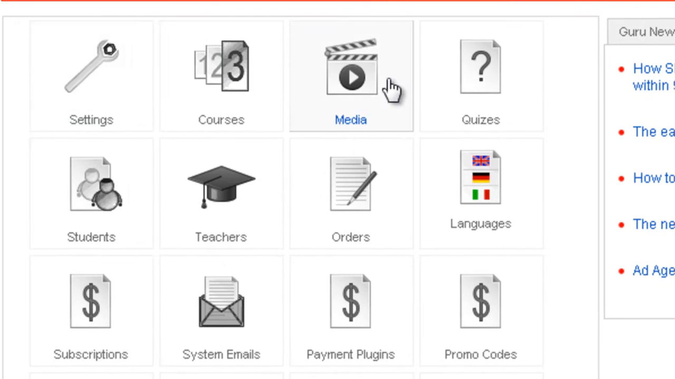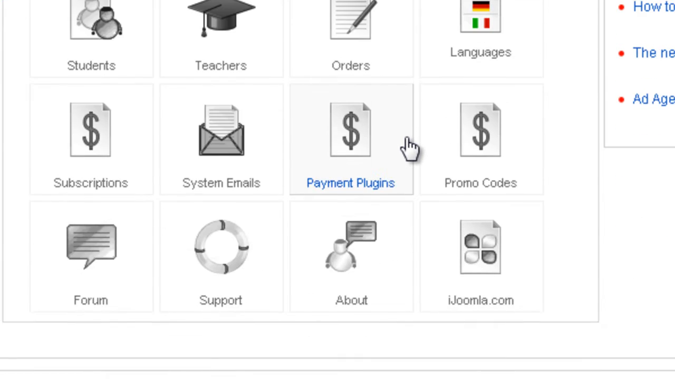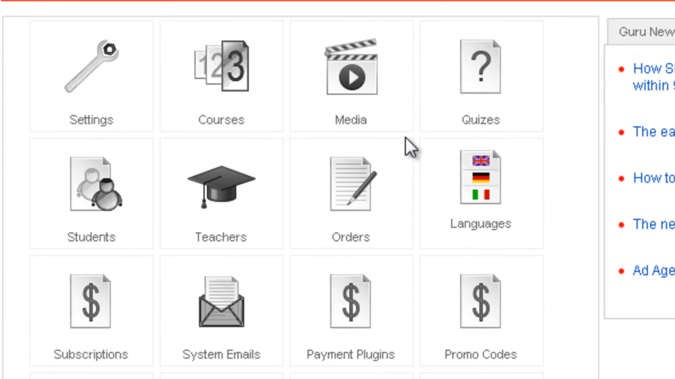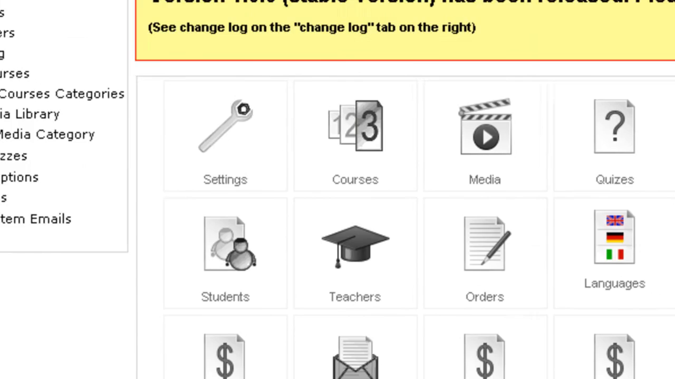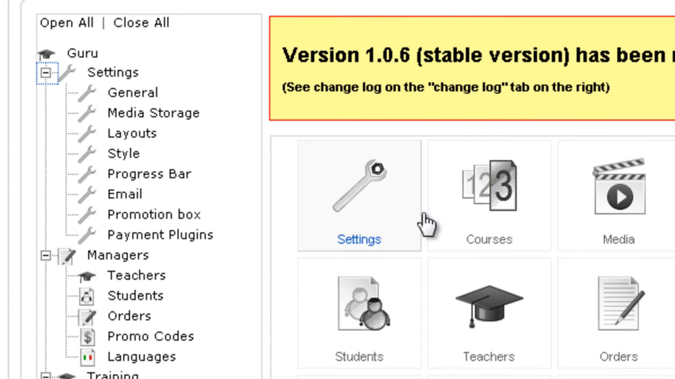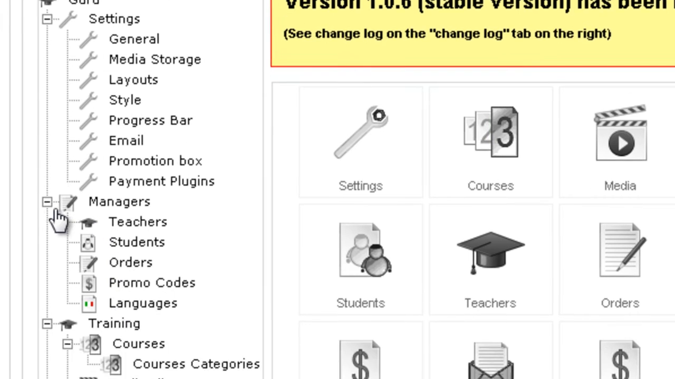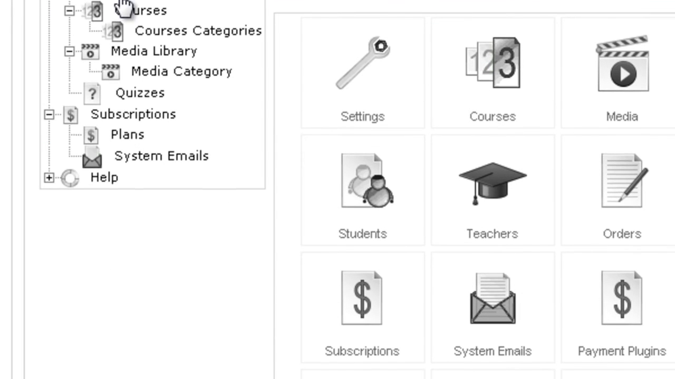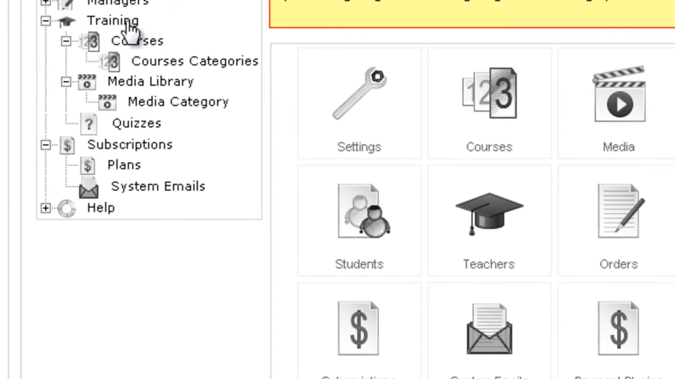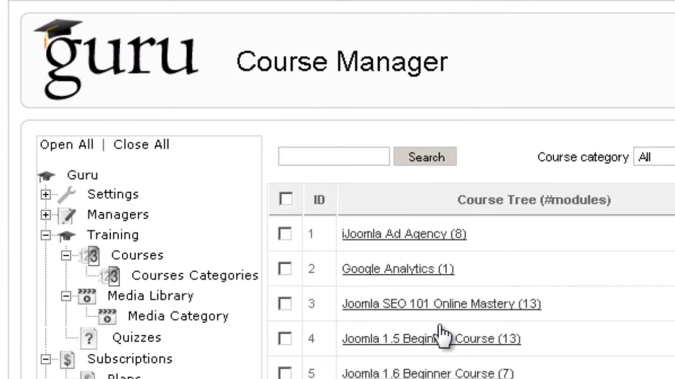This is your cPanel, where you can see access to different sections of Guru. Here on the left side is access to even more things in Guru, like the different settings. You can see the different managers, like student, teacher, orders, and promo code manager. And the real stuff is happening right here in the training area, where you have courses and media library and quizzes. The courses allow you to create your courses and manage them.